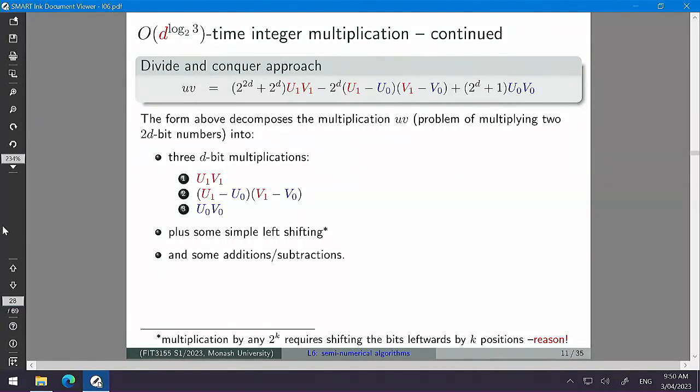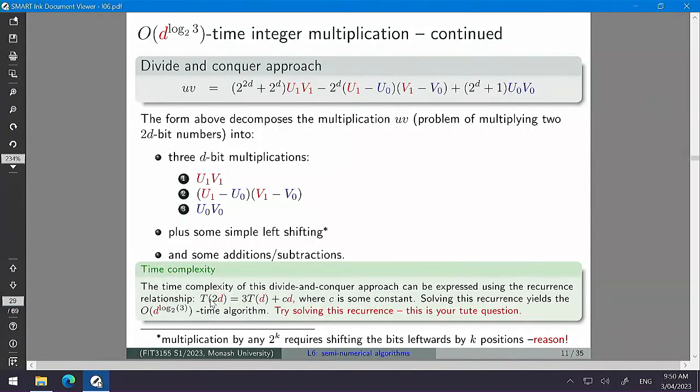So the claim is that the time taken to do a 2D-bit multiplication is 3 times the time taken to do a D-bit multiplication plus some constant times D. The shifting and the summation is linear in D. Now, if you solve that recurrence, you are going to get a D to the power of log 3 to the base 2 algorithm. So that's basically Karatsuba's method.